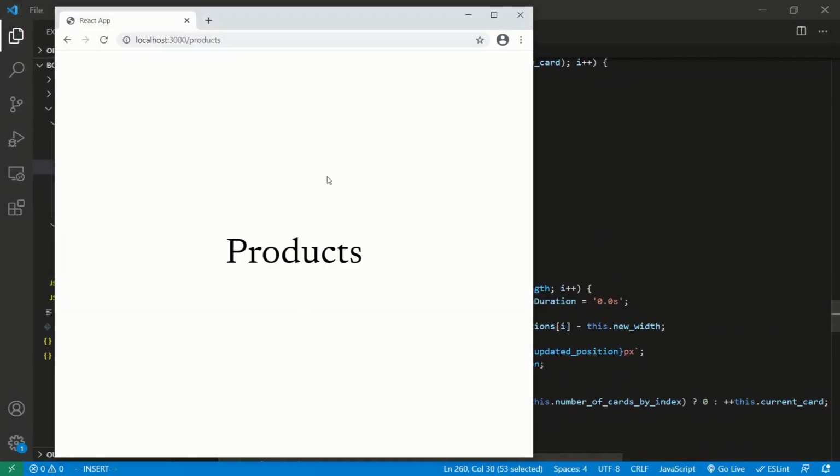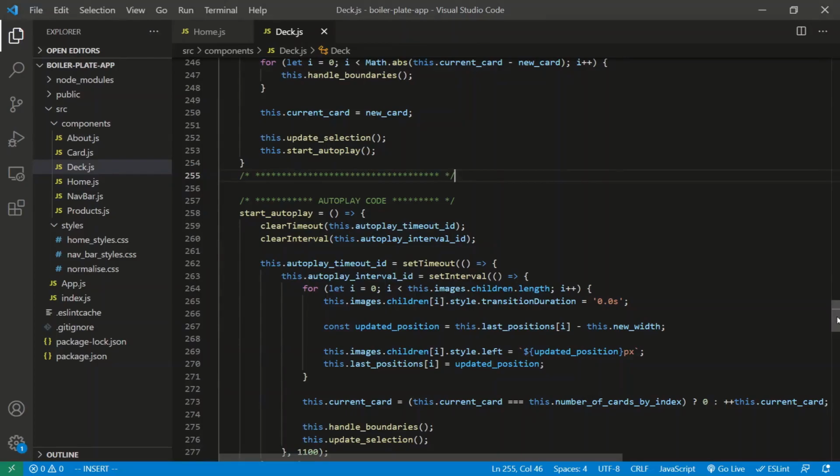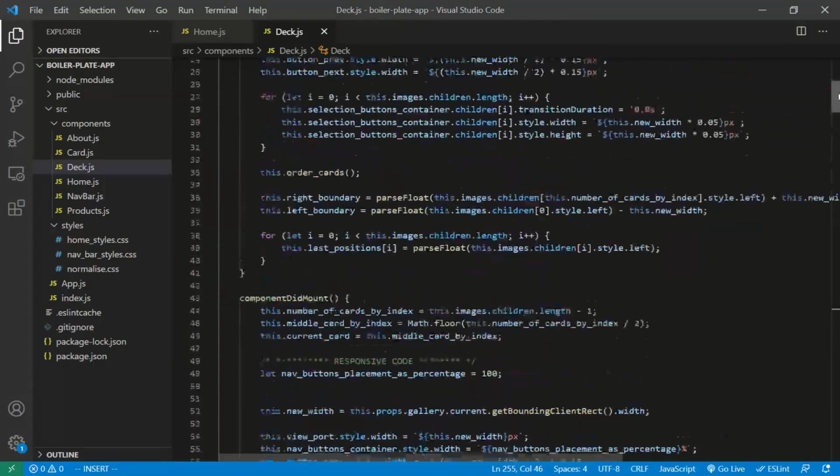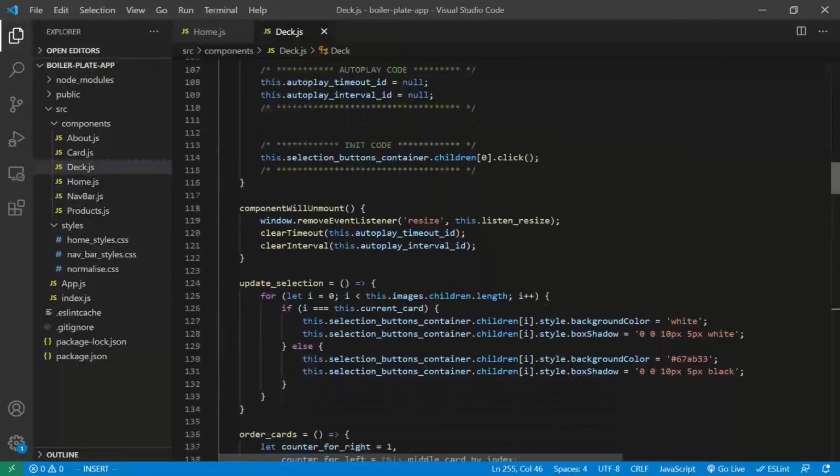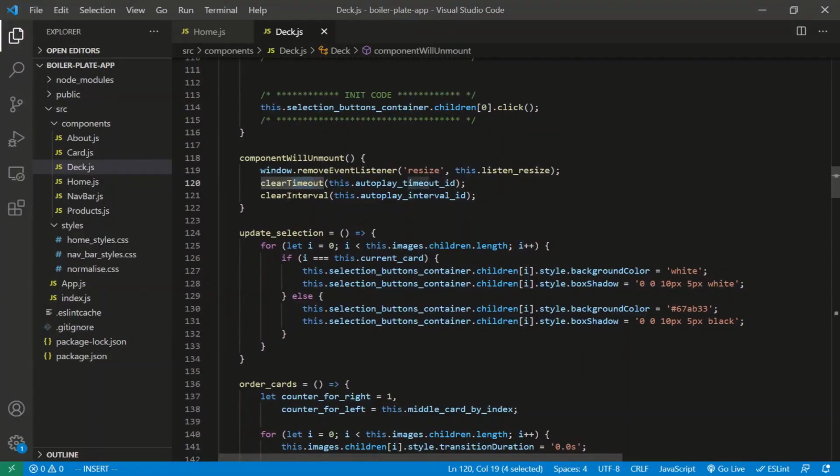But when I went to this page here, the products, there's no gallery anymore. But the timers and the listeners exist in the window. So those are still ticking in the background. And so it would result in an error. So in order to solve that, let's take care of the timers first. Those are easy. I just had to clear the timeout and the interval when we unmounted the component.